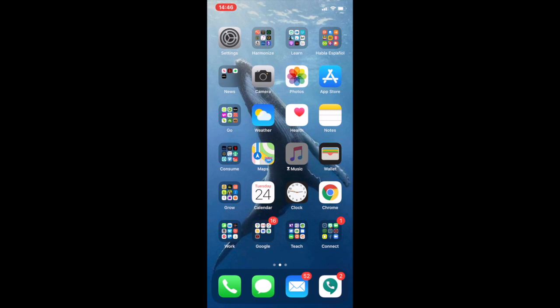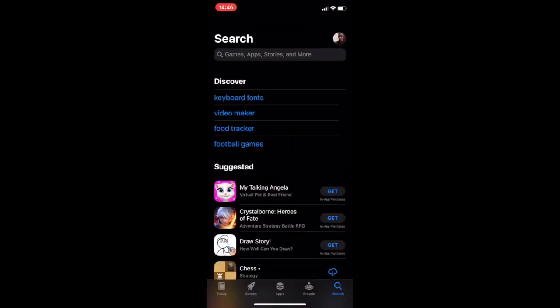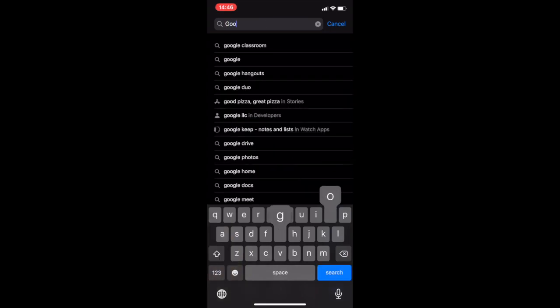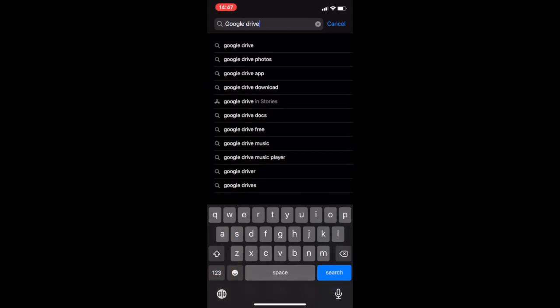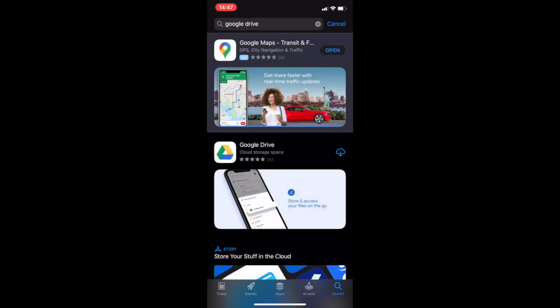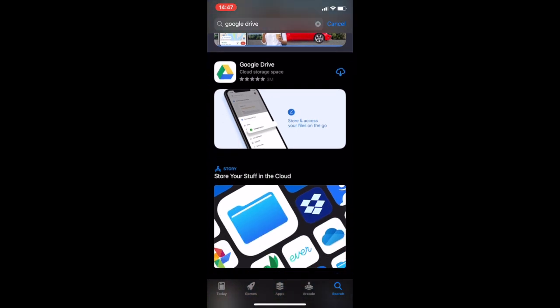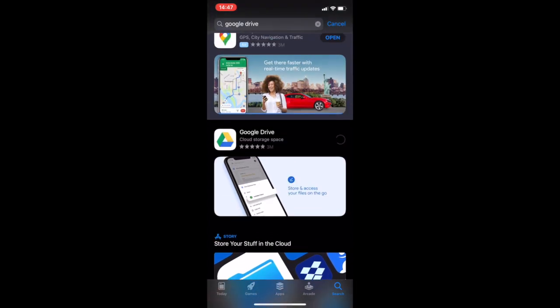So first you have to find your App Store or Play Store. Both are pretty much the same for Android or iPhone. Once you get into the App Store, you get to the search function, and you're going to search for Google Drive. Make sure you spell it right. And we're looking for this app right here that is the triangle. And since I've already had it on my phone, it'll have a downward arrow. Otherwise, it'll just ask you to download it, or it'll say get.